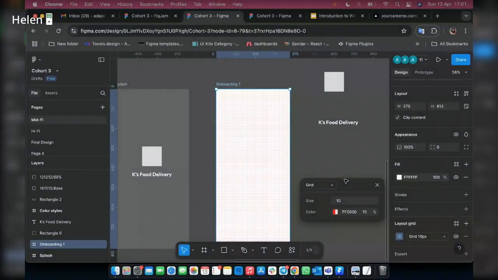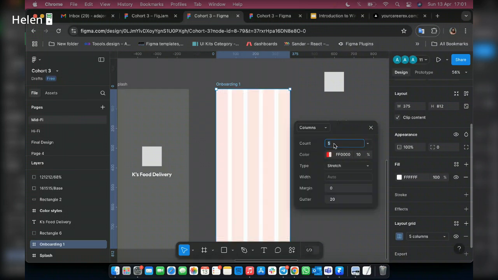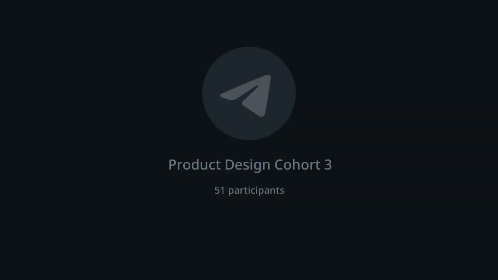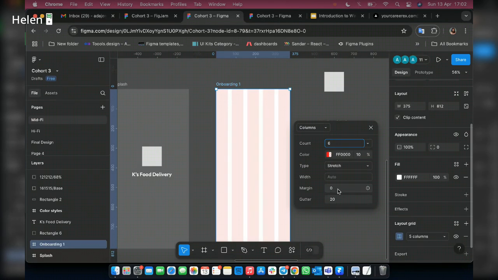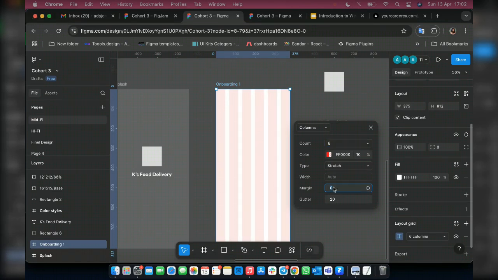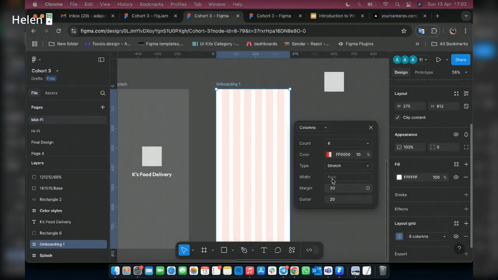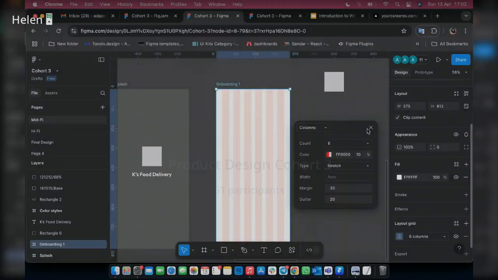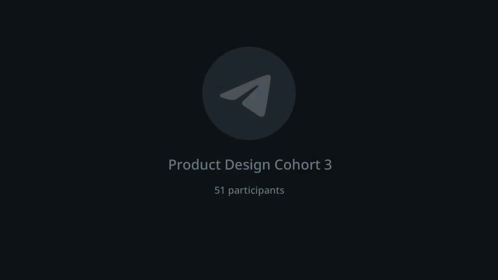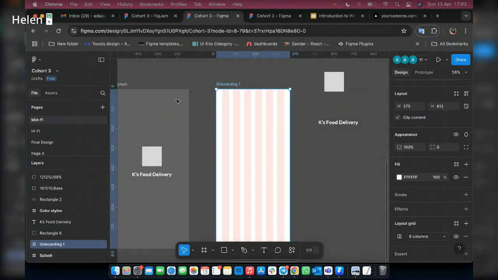For mobile, what I normally use is 6 columns. I use the default color and I always use the default type that it applies. And then for margin, I'm going to use 30, and the gutter is 20. This is how it's going to look. Remember we talked about margin, gutter, and grid when we did our body. If you've not watched it, you can go back and watch it to understand more of this grid system.